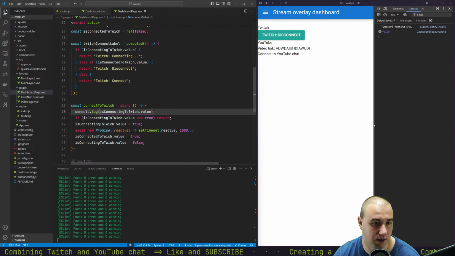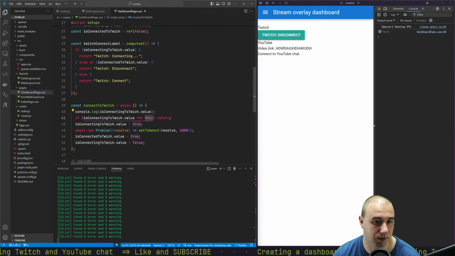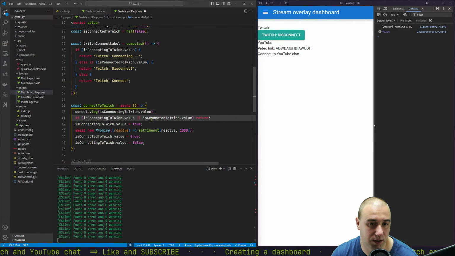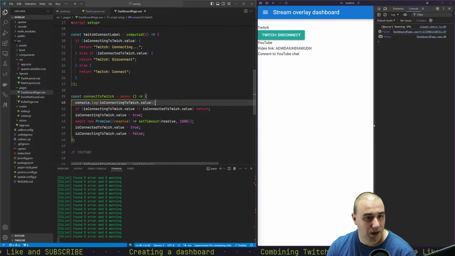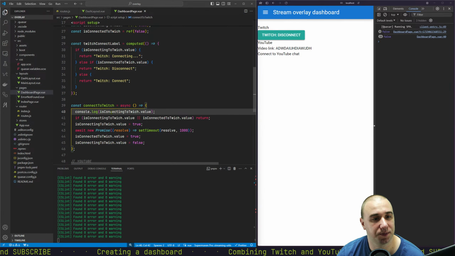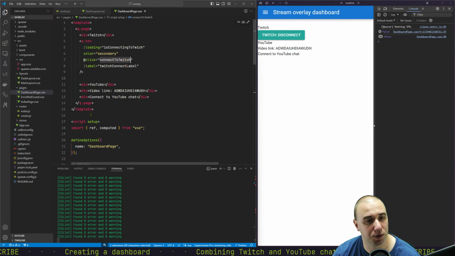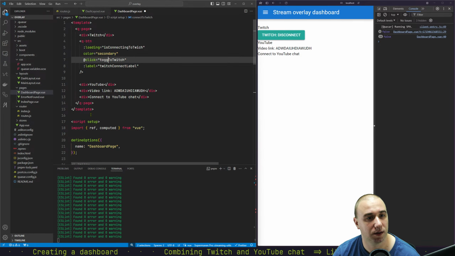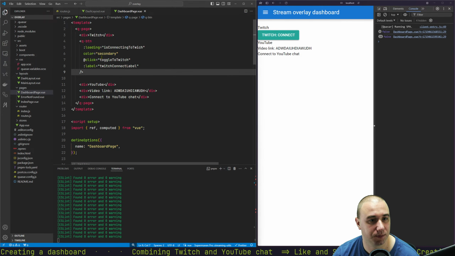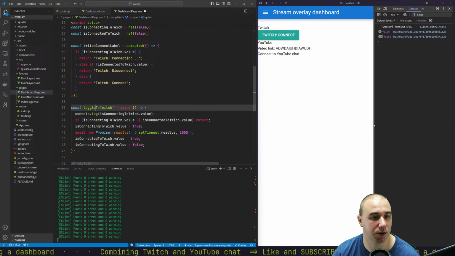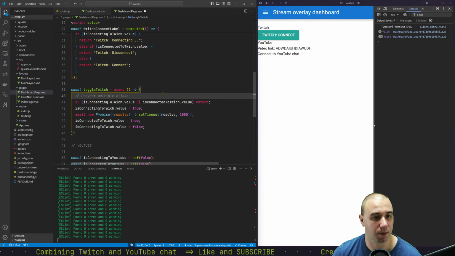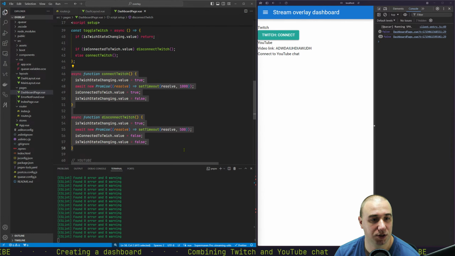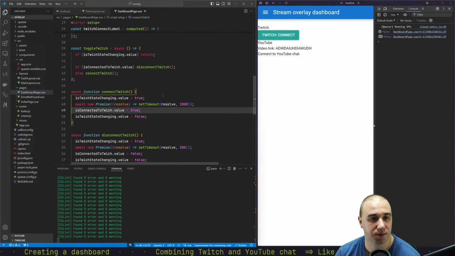Oh, duh. If it's connecting to Twitch or is connected to Twitch. There we go. There we go. That makes sense. Let's rename it to Toggle Twitch. Okay. Wow, not Toggle Twitch. Toggle Twitch. It connects and little functions that for now just switch stuff. You know, no big deal.